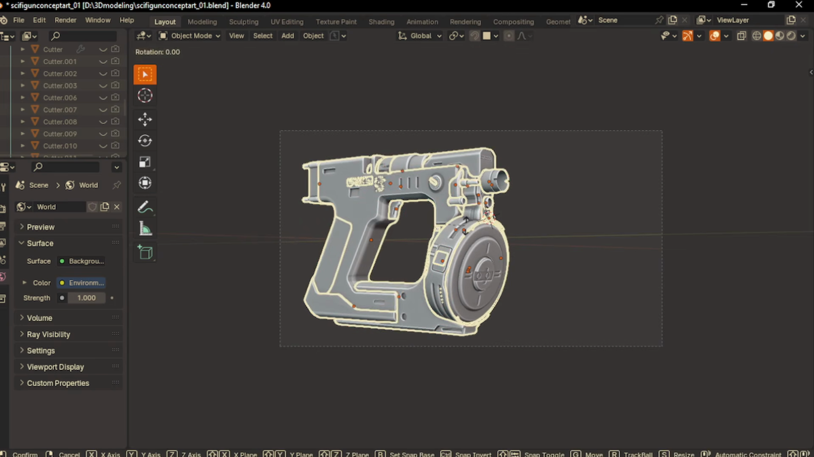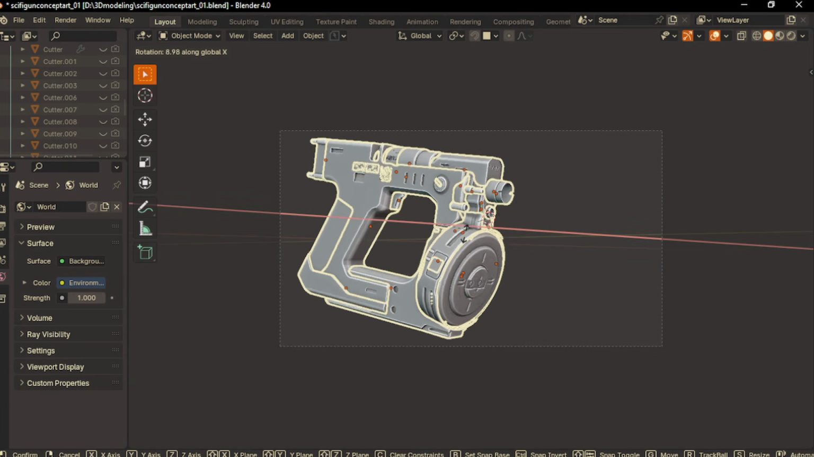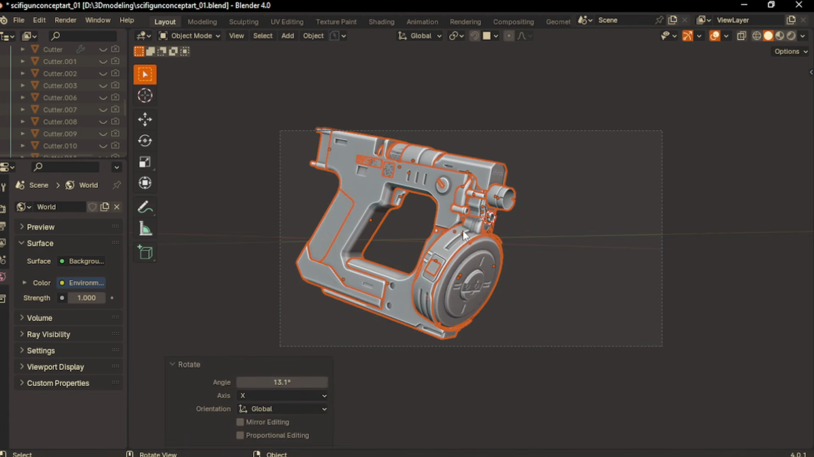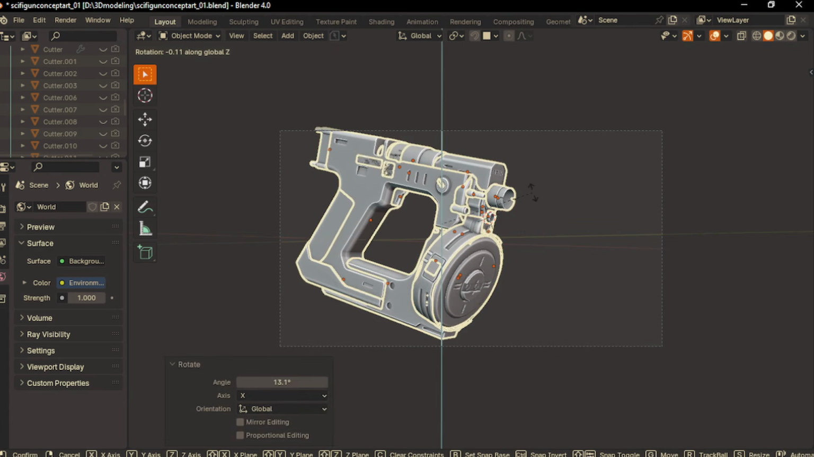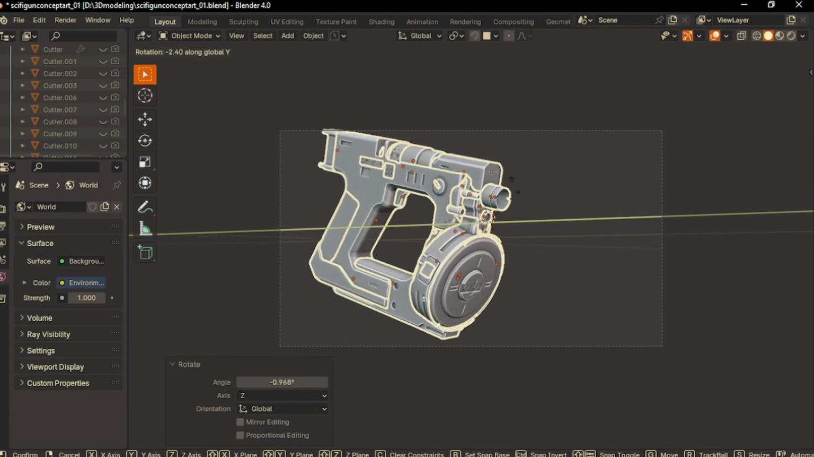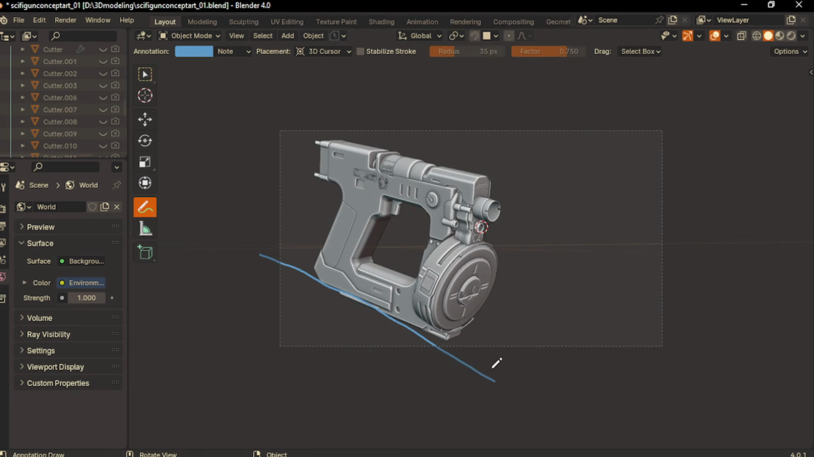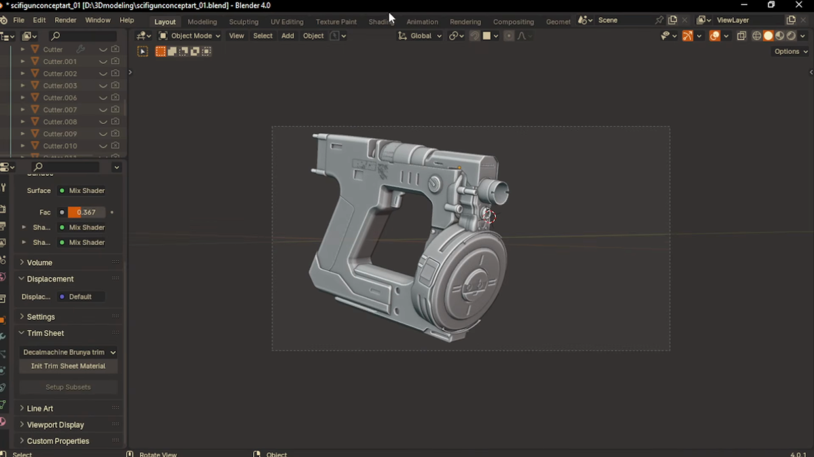I'm going to rotate it on the X. Just select all and rotate it on the X and also on the Z just to make it dynamic and then adjust on the Y. That way we get a different angle of the subject which makes it look more interesting. So we place the camera and we position the model.